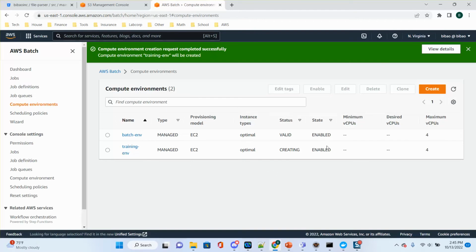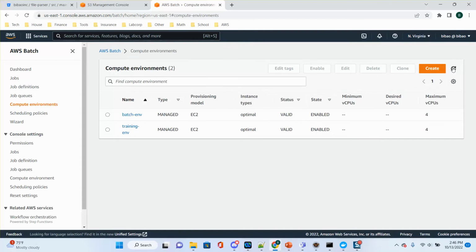Okay, so here this minimum is 0, desired is 0, and the maximum is 4. Okay, let's refresh it. So finally, it's valid and enabled. Make sure it's valid and enabled. Then we can go to the second step. Again, first step is create a training environment. Here you need to set up your minimum, desired, and maximum CPUs. So that is the instances. Each CPU is an instance. So you can have at least 0 minimum, 0 desired, and maximum 4.